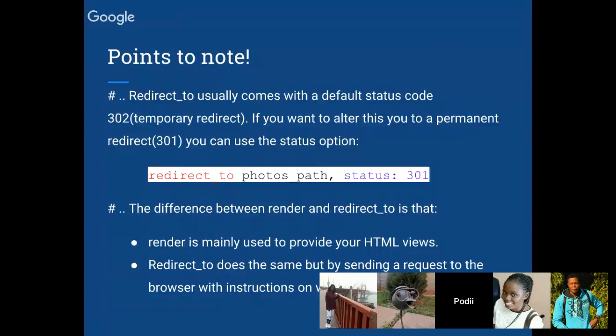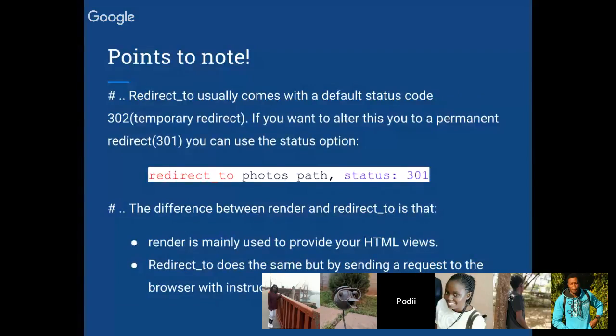So the simple difference between render and redirect is that render is mainly used to provide your HTML views. Anytime we render, it simply provides an HTML template or an HTML view. And anytime we redirect, it sends a request to the browser with instructions on what to do next. So the only difference is that redirect sends an HTTP request to the browser.